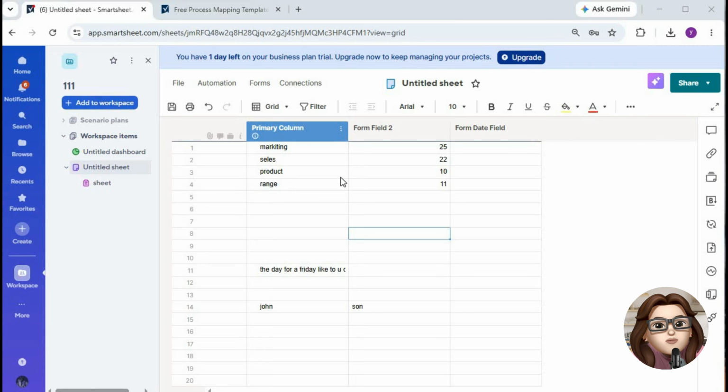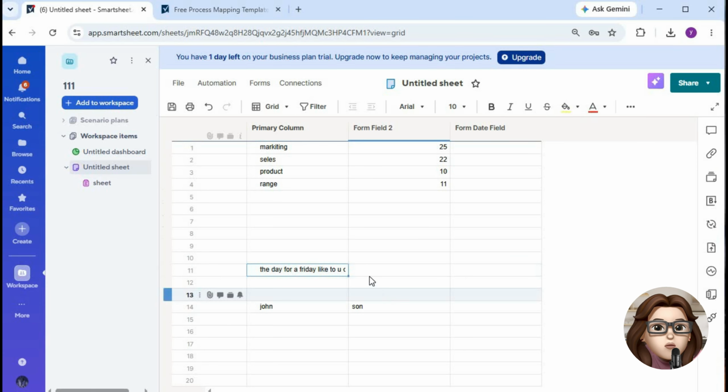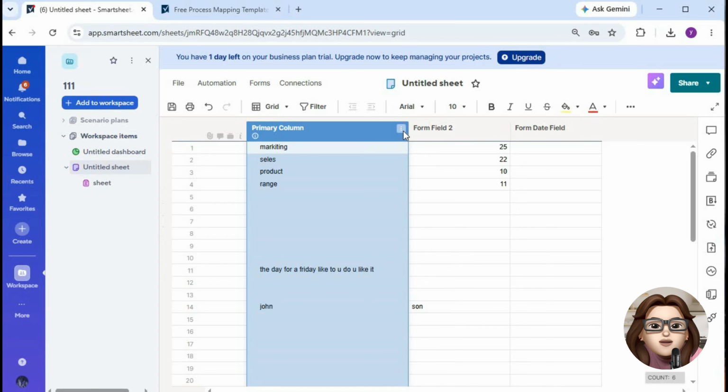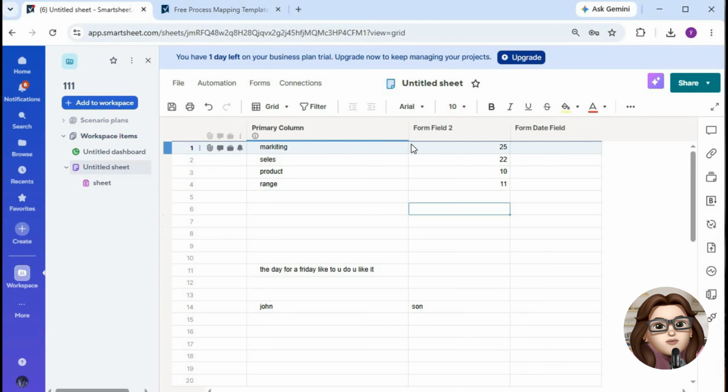If your goal is simply to make text fit better across multiple columns, you can resize the columns by dragging the boundary between column headers. This gives your content more room and often eliminates the need for merged cells altogether.